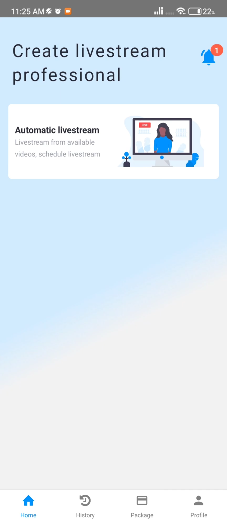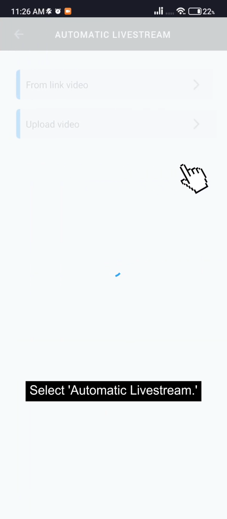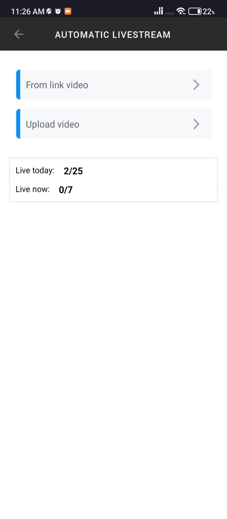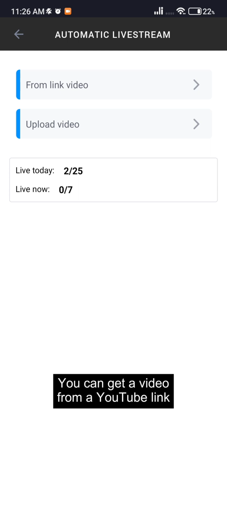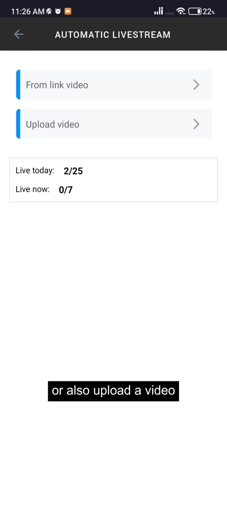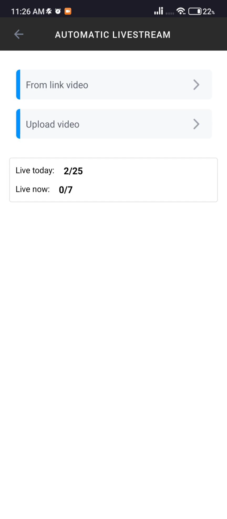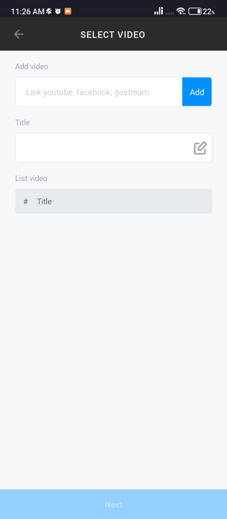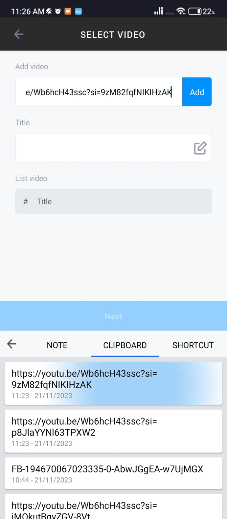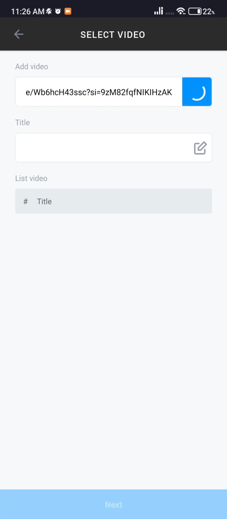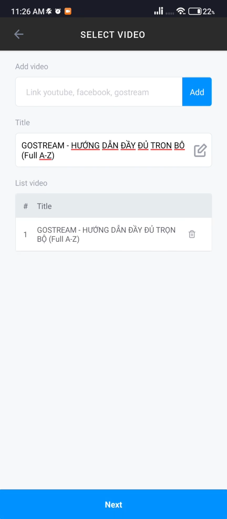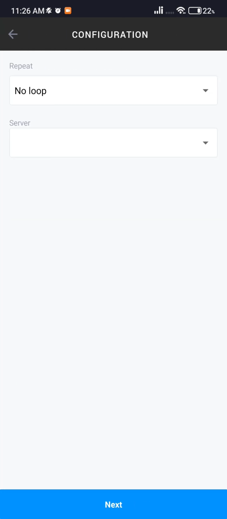Next, open the Gostream app. Select Automatic Livestream. Then choose a video. You can get a video from a YouTube link or also upload a video. Select the loop mode and server.